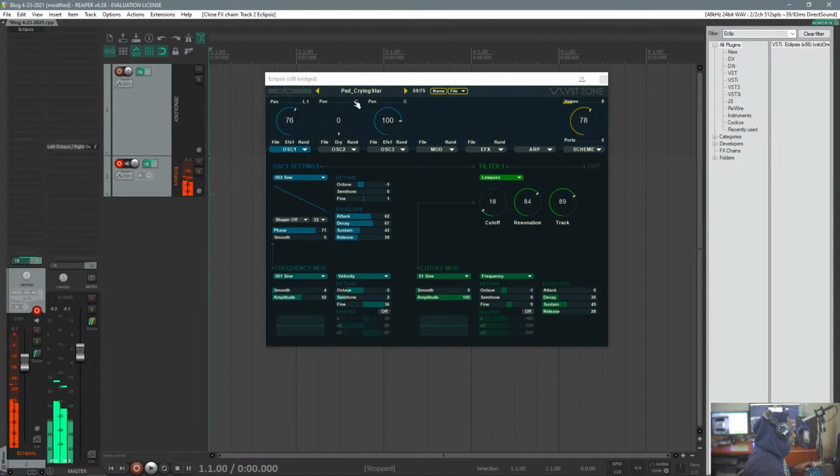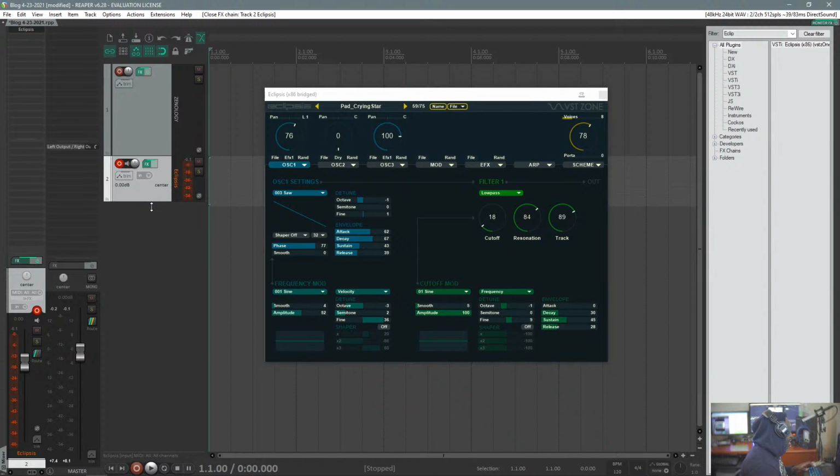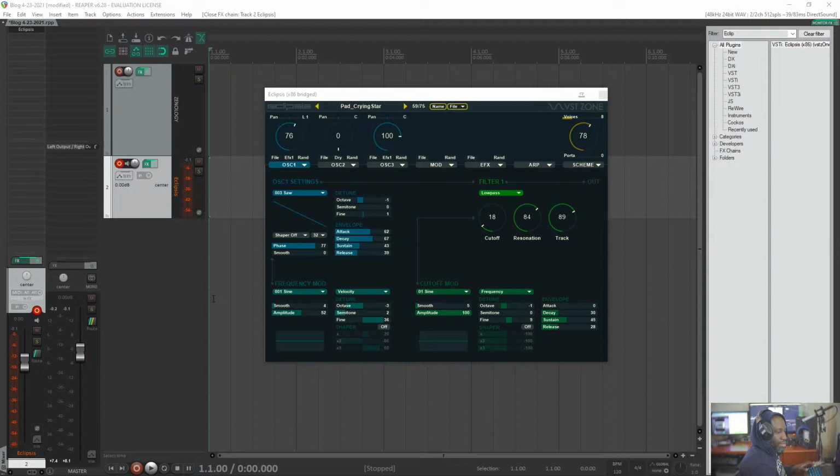Yeah, so there you have it, guys. This synth is made by the developer called VSTi Zone. It says it right here. And it is Eclipsis, not ellipsis. Eclipsis. I said it wrong at the beginning. I stand corrected. So that is it for those.